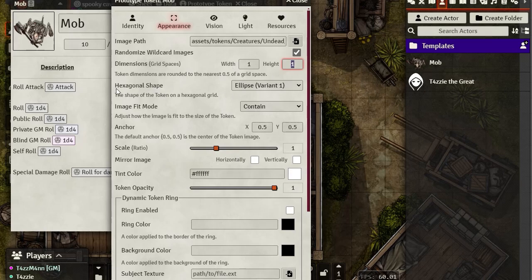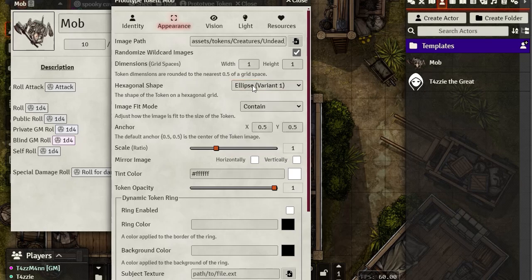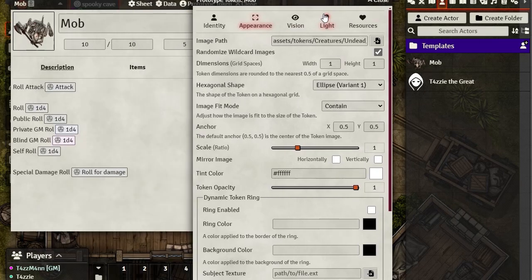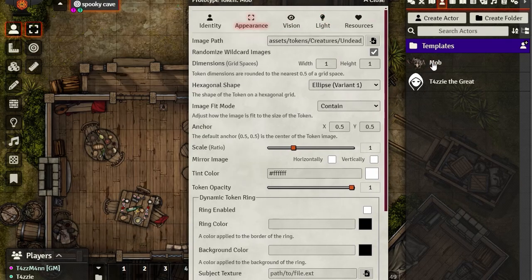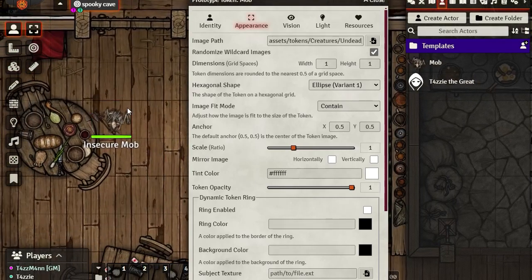This is the hexagonal shape. So if you have a token on a hexagonal grid, you might need to change one of these. We're not messing with that, so we're just going to leave that default. Image fit mode is how that token actually fits on the thing. Sometimes the image might go a little larger. I'm trying to think if I can do this here somewhere. So if we look at this guy, you'll see he's pretty tiny here. So he's just right there.